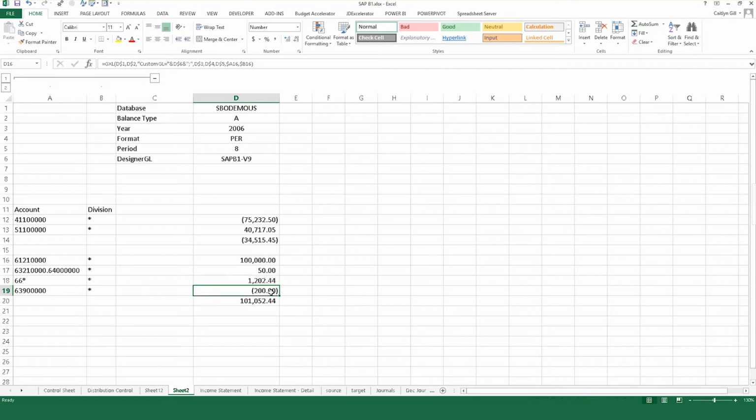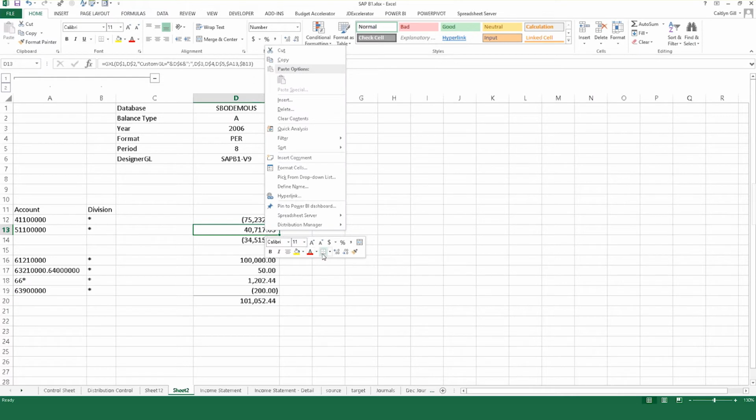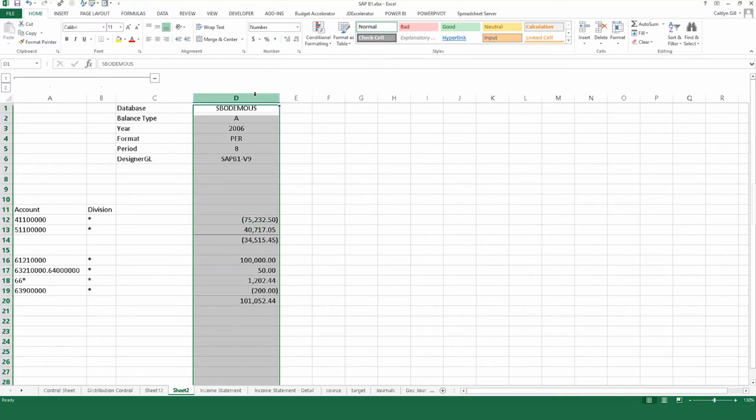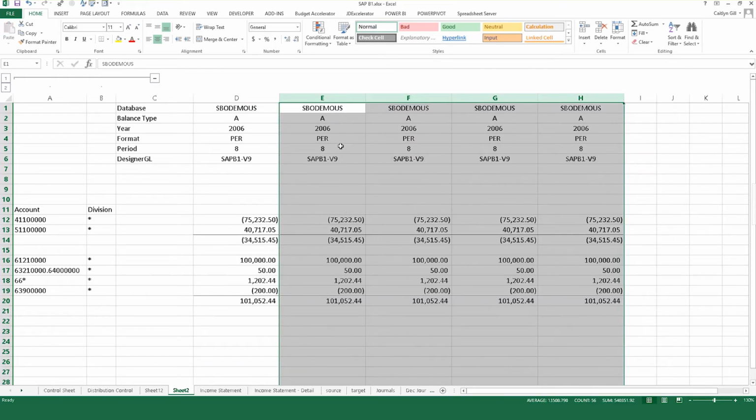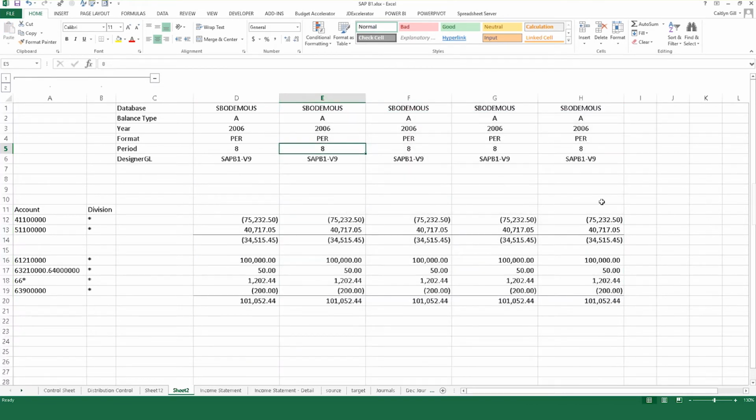Okay, so now we'll do a little formatting. And then I'm just going to continue to build out this report. So now I'm going to copy that column across, and now I'm going to change my period. So we'll say I also want to look at period 9 and 10. Just going to change the period number there.